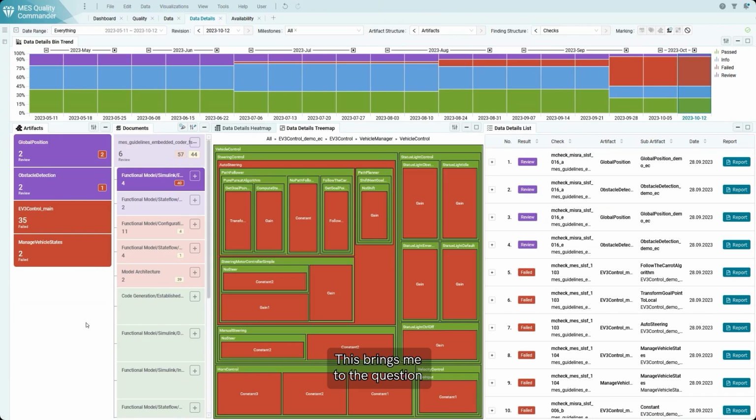So that actually brings me to the question: now that we have the data and we see that there are some issues that maybe failed and need to be fixed, this data then influences quality, right?